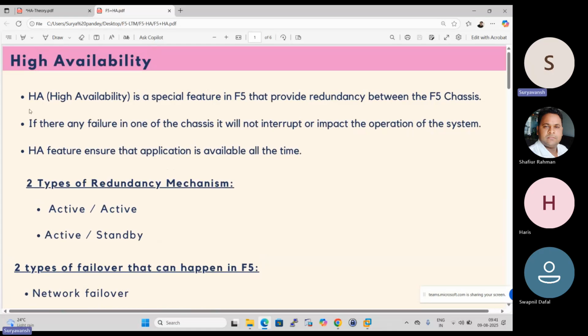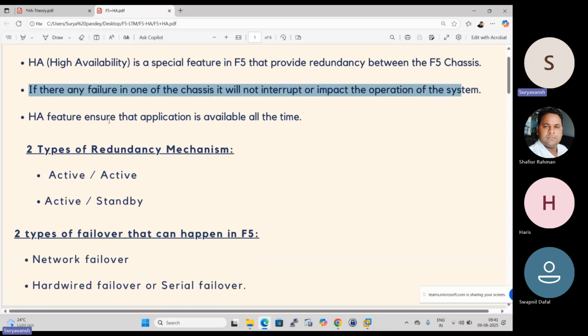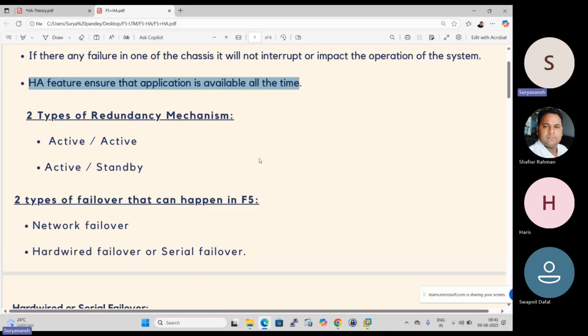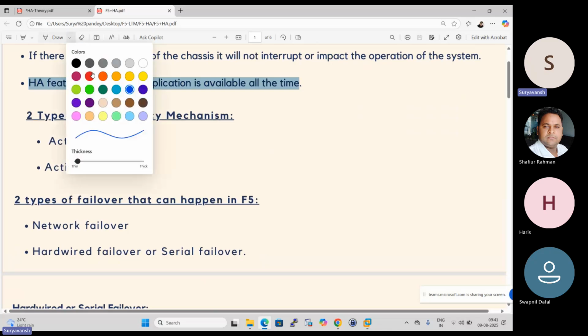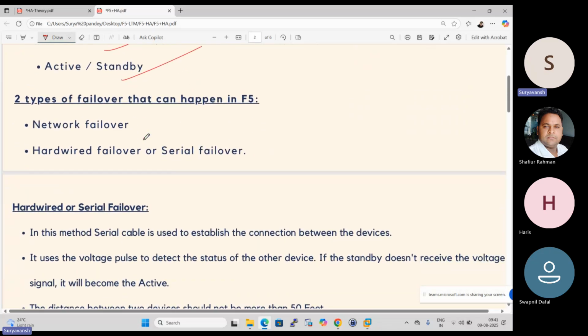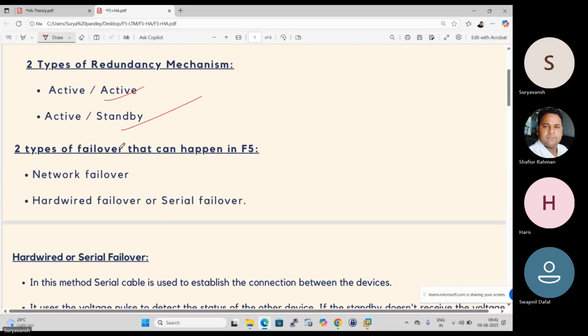Okay, so I just mentioned, guys, HA is high availability. It has special features in F5 that provide redundancy between the F5 chassis. If any failover happens, it will not interrupt or impact the operation of the systems. The HA feature ensures that the application is available all the time. Of course, the application is hosted behind our F5 load balancer. For that, we use our devices in redundancy so that users will not get impacted while accessing the applications.